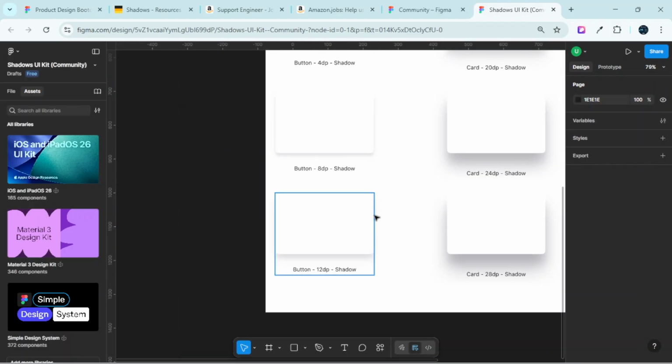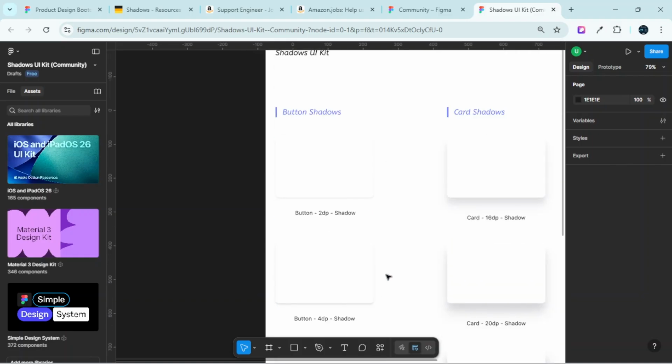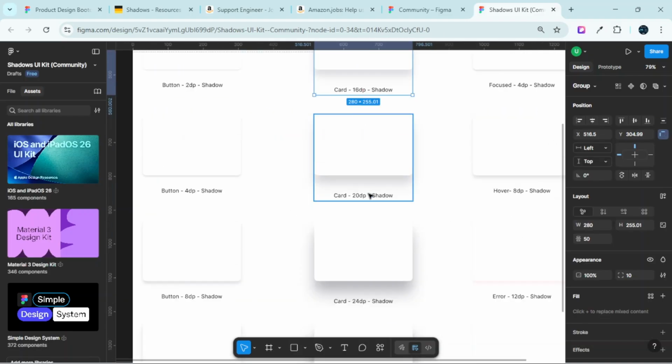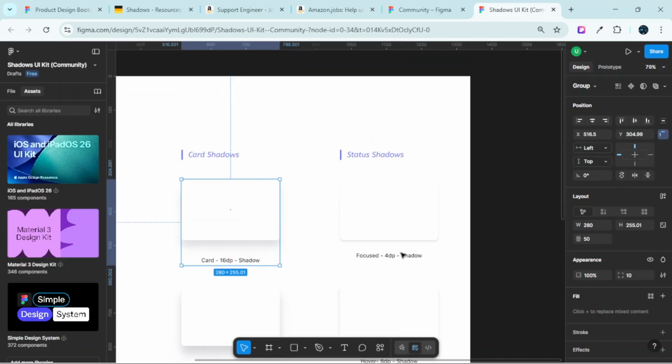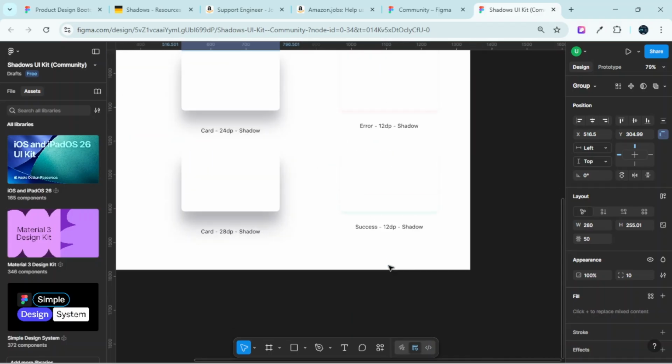Now these are shadow effects that you could apply to buttons with different intensity. Also we have card shadows, 16 dp, 20 dp, 24 dp. Also we have status shadows, all right: focus, over, error, and success.